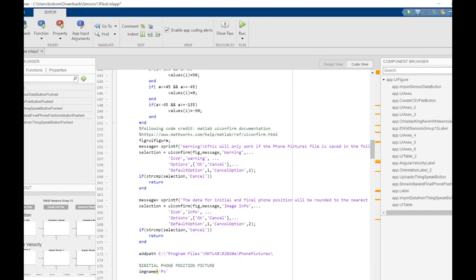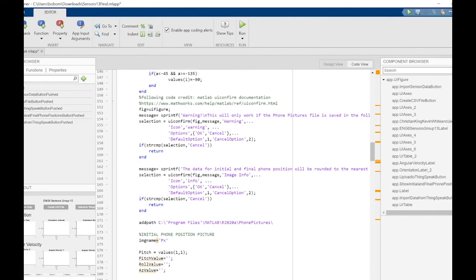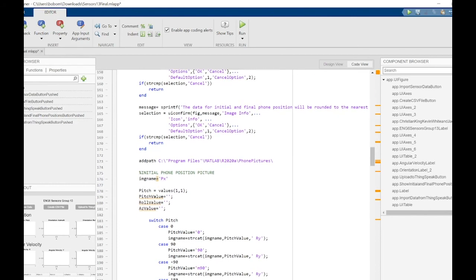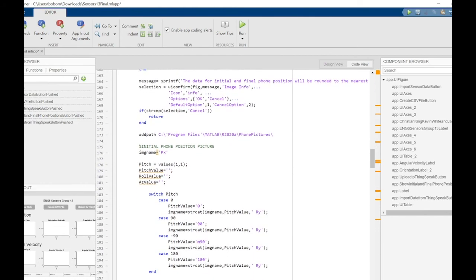I then have this code here, which is just to create the warning window and then the info window. Here I add a path, which is how we will read the image files, and this is why the phone pictures folder needs to be saved to that location, because this is how the app will find the phone pictures. So for the initial phone picture, I created a string, that's the name of the image, and all of them have the same format, so it's easy to go through. So it starts off with pitch, a value, and then roll, a value, and then azimuth, a value.